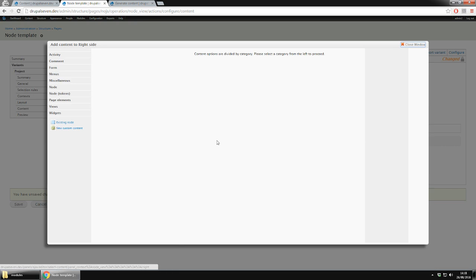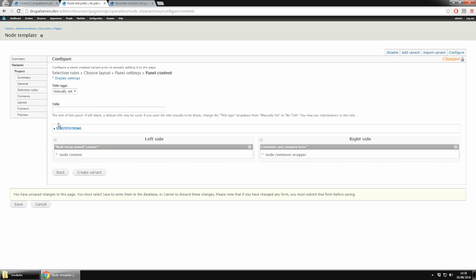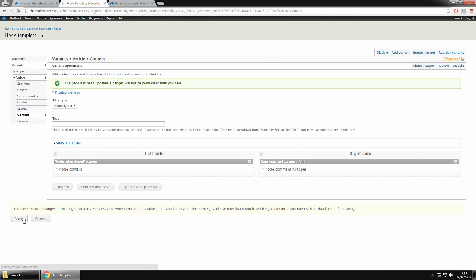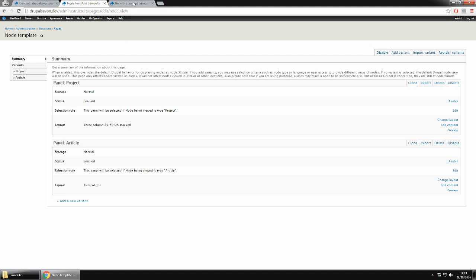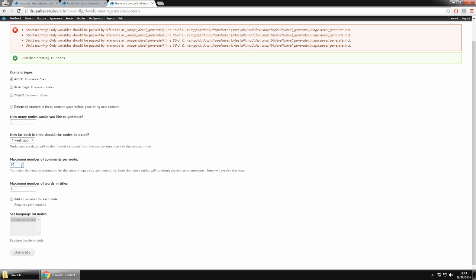On the right side, let's add comments. Node comments and comment form. Finish. Create variant and save. Let's generate now some article content types with comments. 5 nodes. Maximum number of comments 10. No, 50. Add URL aliases and generate.